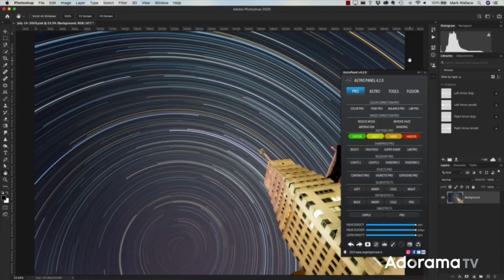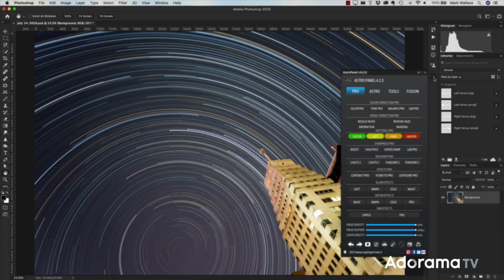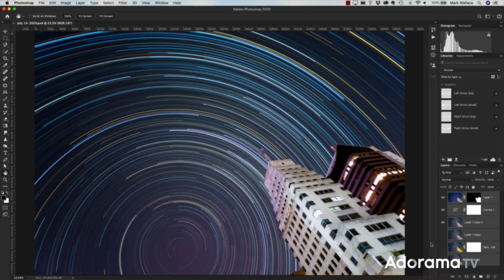Wow, okay, so this is our final result here. Everything has been blended. And so I can use some different tools here in the Astro panel to change the colors and all kinds of things, or I can just close this and edit this photo just like any other photo in Photoshop. And so I'm going to do just a couple of fast things really fast to show you how I made my finished photo. This is my finished photo.